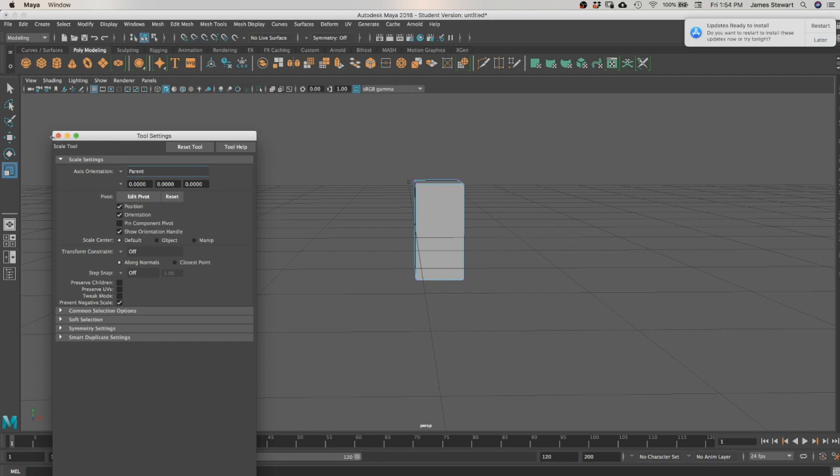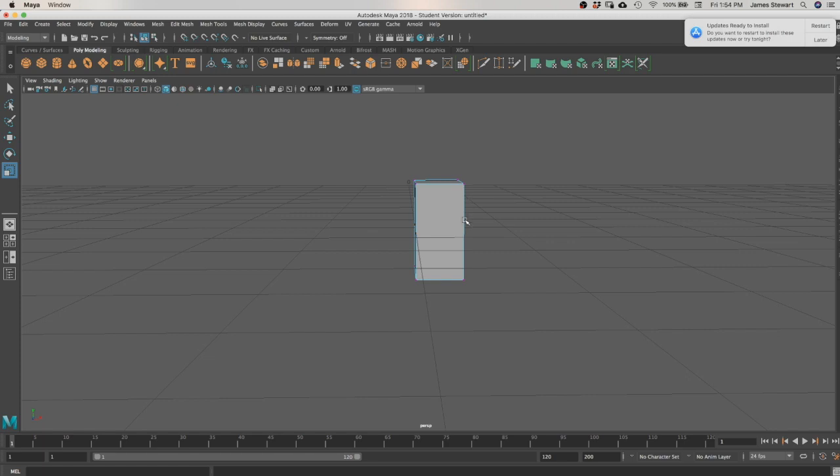Reset tools, another way to do it. Let's put that in object. And now we have half of a head.